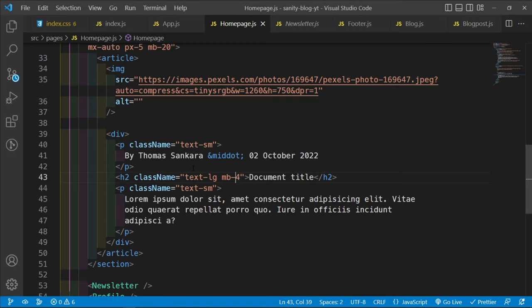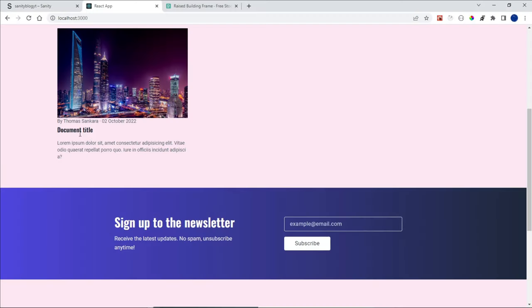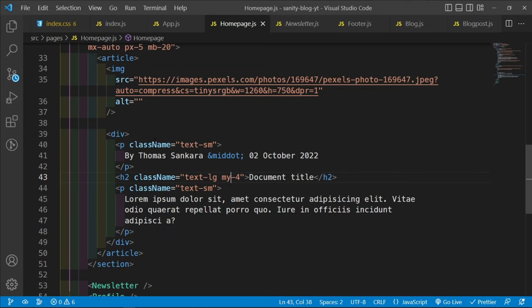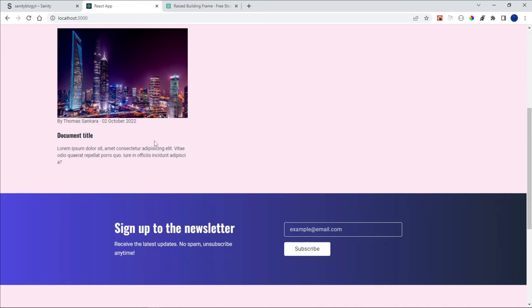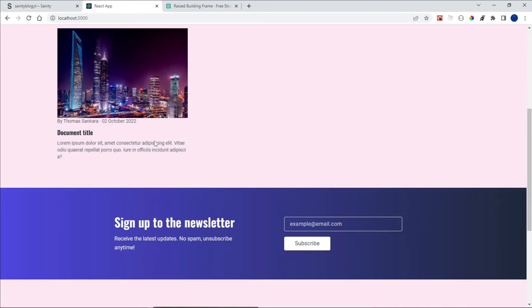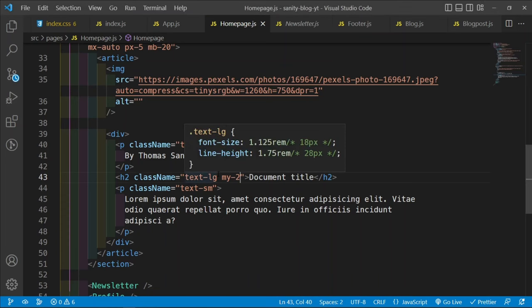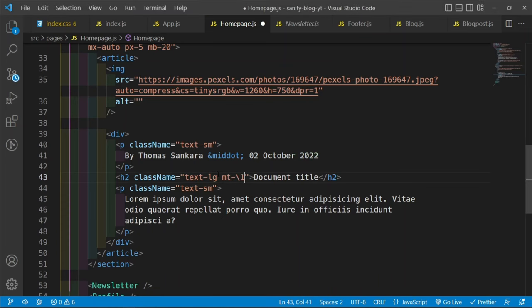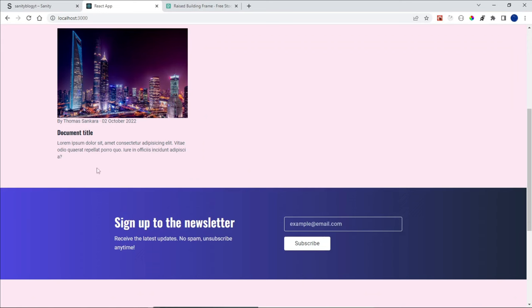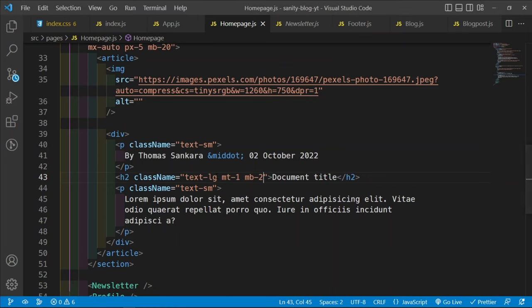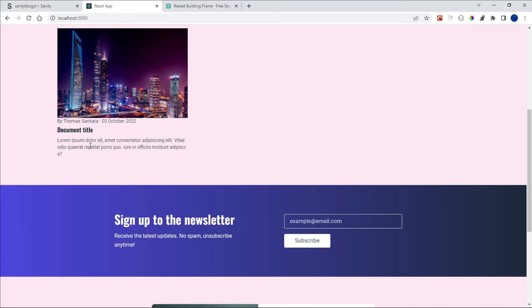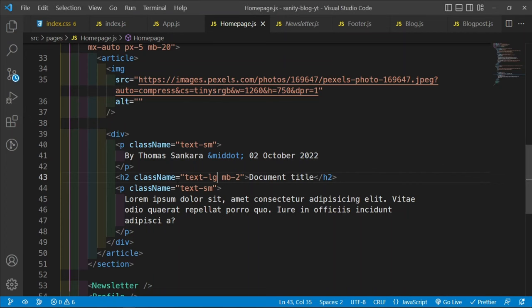Let's say margin on the y-axis of 4, pushed away from... Okay, this is too much. Let's say 2. Let me say margin top of 1 and margin bottom of 2. Does that even matter? Let's remove margin top and just have it as that.